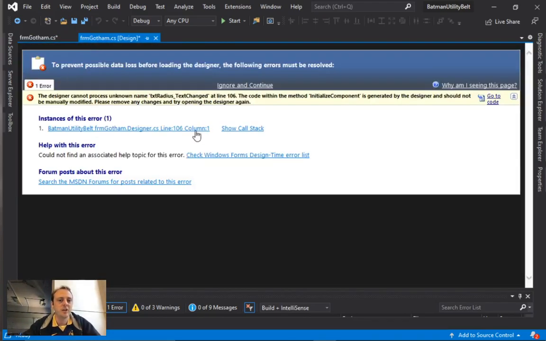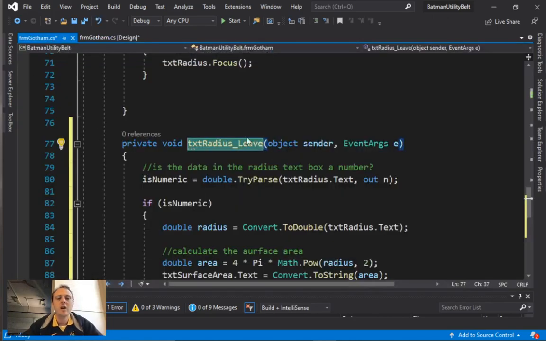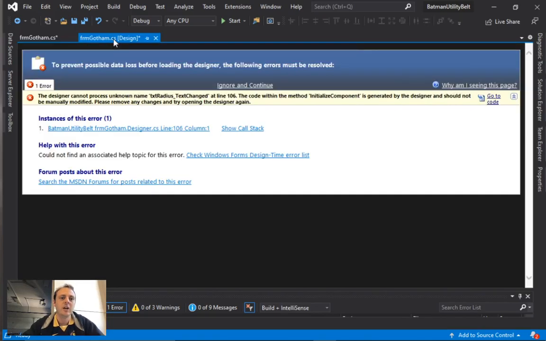But as I showed you, I can't get back to that because I created the error by removing the text changed. So what we're going to do is fix this problem, and I'm going to add in the event handles for the surface area and the volume at the same time now. So we'll go back to this.